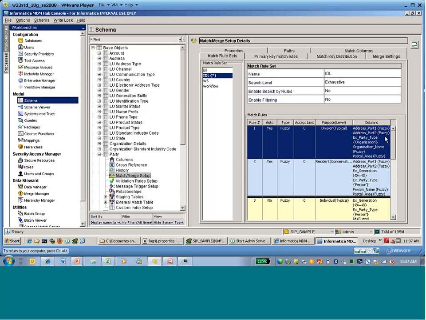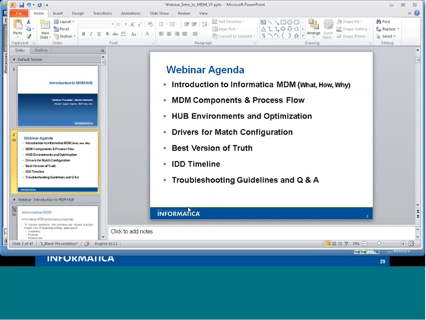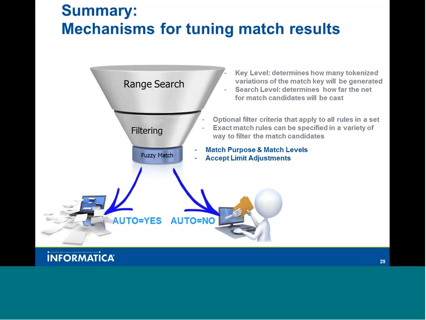So in a nutshell, match results are going to be based on the kind of setup you have in your match merge setup. And it's very easy to make changes, but it's generally a good idea to view the match rules and optimize them so that you have better matching results.